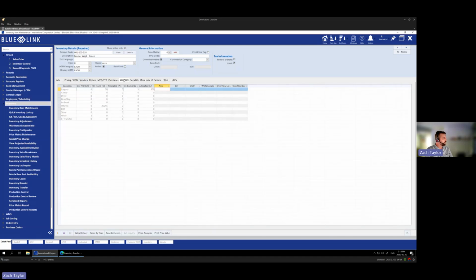If we take a look at the locations, we can see that we increased this, I believe it was 24.9 something. And we increased it from there. You can see it in the purchases. And now the inventory is transferred from one location to the other. And that's how inventory transfer works.